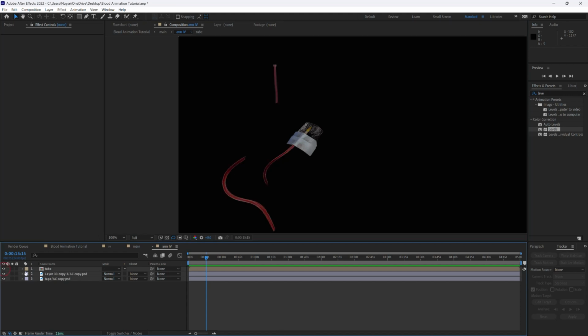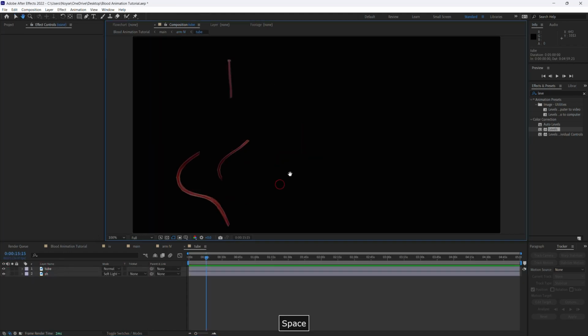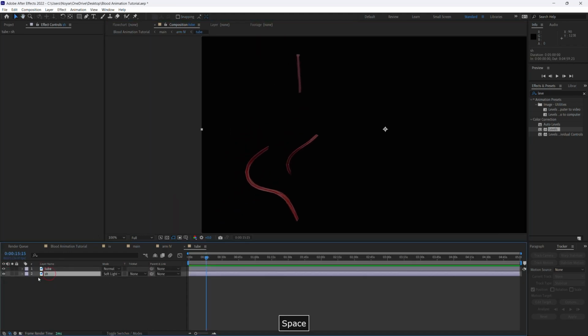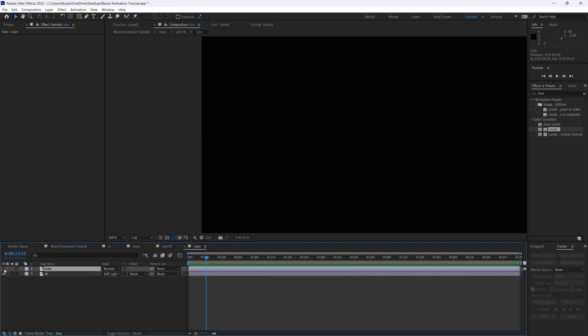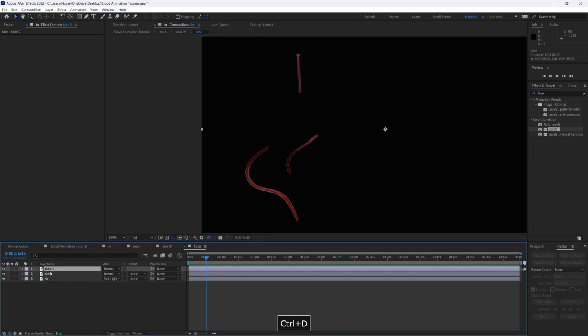Now we have the tube. Now let's go inside the tube like that. And then this one's just a shadow, and then this is the tube itself. Save that. And I'm going to do Control D. And this one, let's rename that tube mask, so we can use this as a mask.